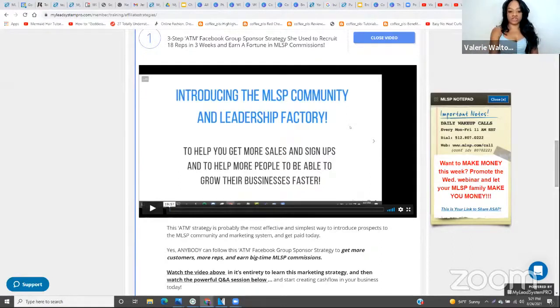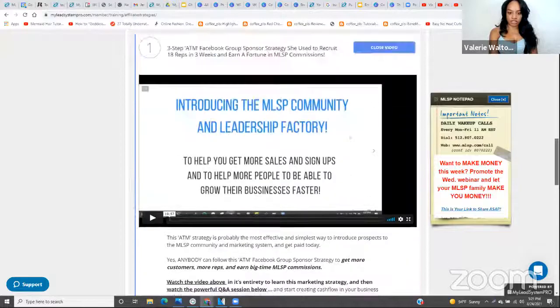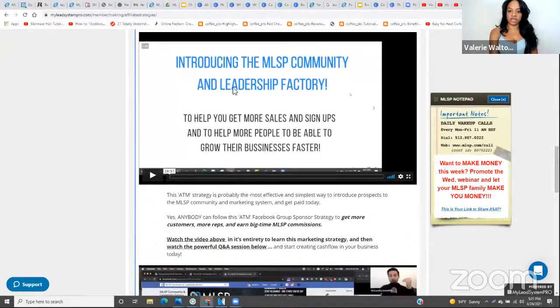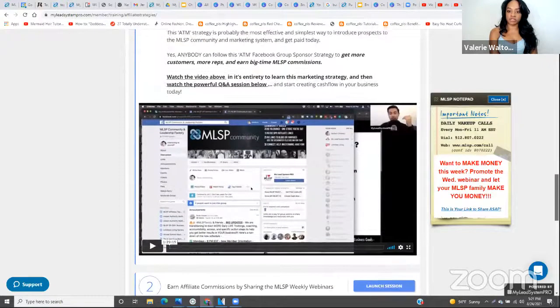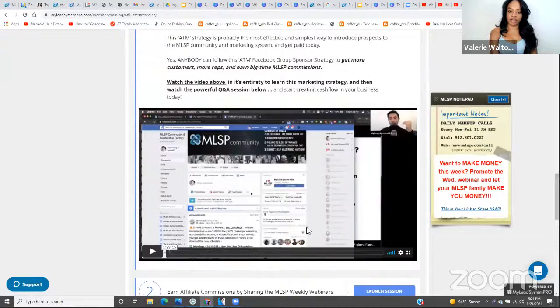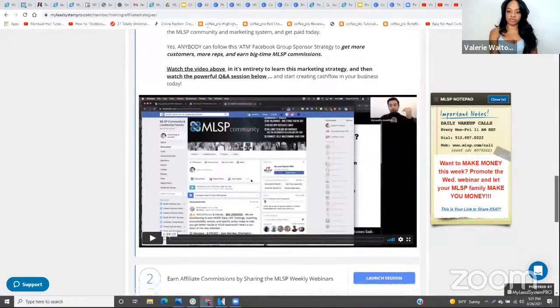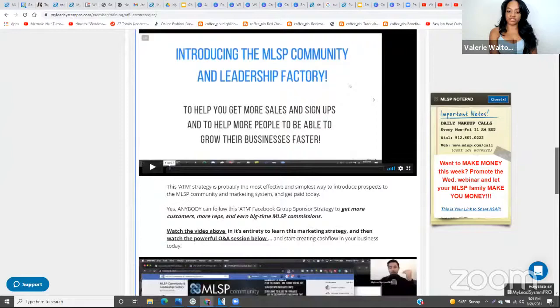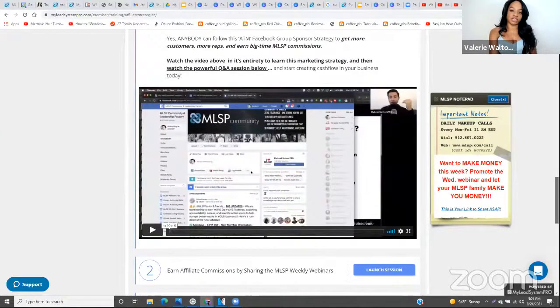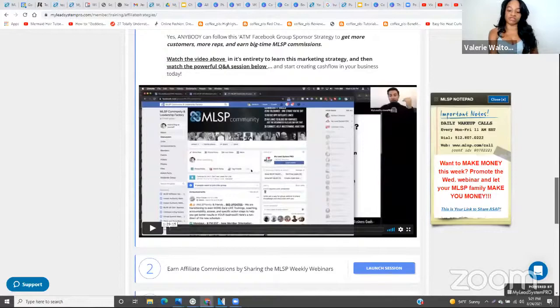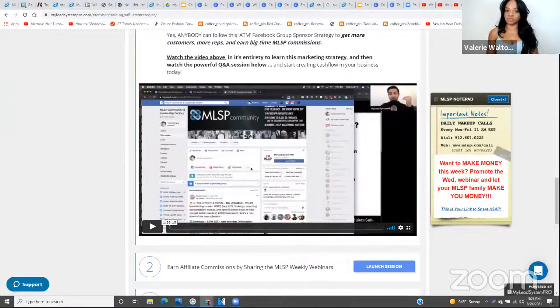So the ATM strategy looks like this. You'll use the Mlsp Community and Leadership Factory as your ATM group, where you can go in, and we even have an in-depth training on how you can use this method. So whether you want to use the brief version or dive all the way in, which I do recommend, if you're going to select a strategy, you better really go all in for it. Otherwise, what you put in is what you're going to get out.